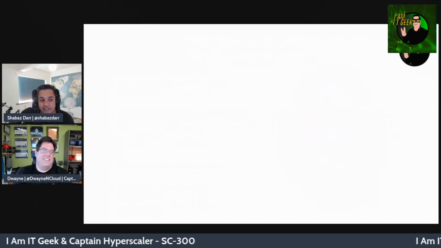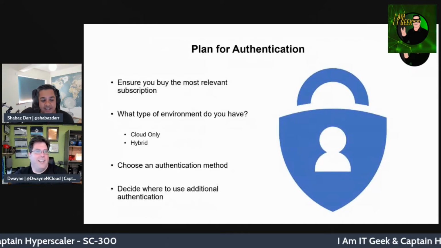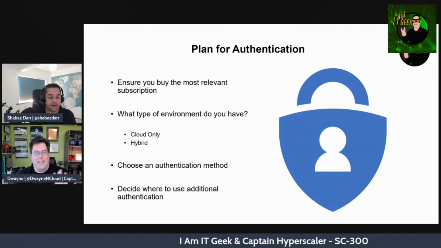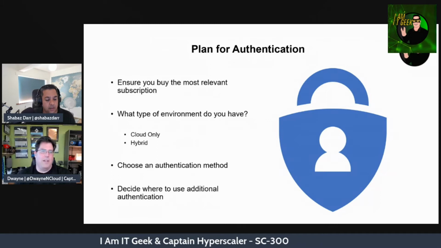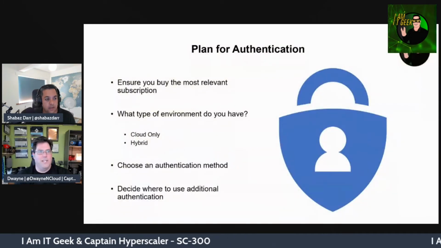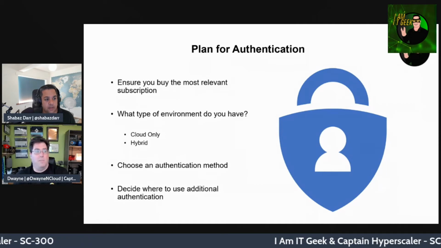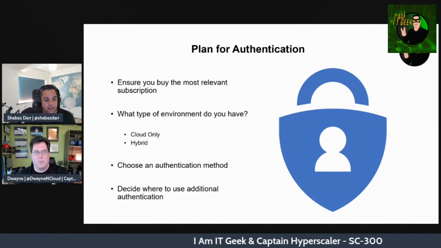And that creates another point around planning authentication methods: think about your users and the user experience in your planning, and think about the change management and communicate that with your users as well, especially if you're going to implement multi-factor authentication.